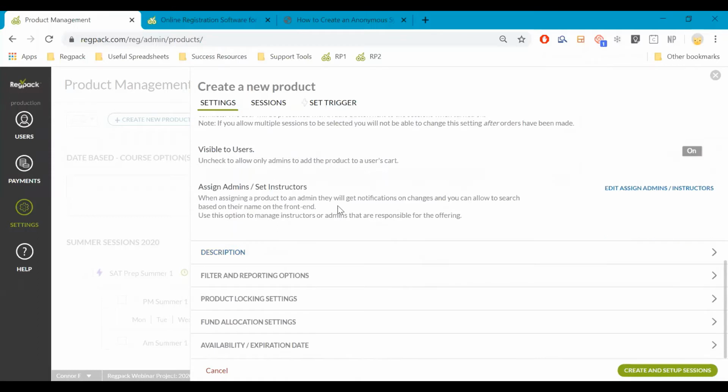Now, when it comes to assigning admins, instructors, that's another tool that you'll have. And this is part of making it easier for more than just, maybe yourself to access RegPack. So if you have other team members, people who need to be keeping track of specific groups of applicants, whether that's students or travelers for a trip or things like that, then you'd want to make sure that you are able to assign those admins to specific products.